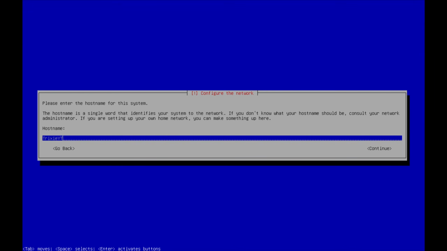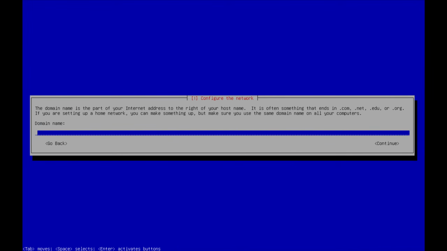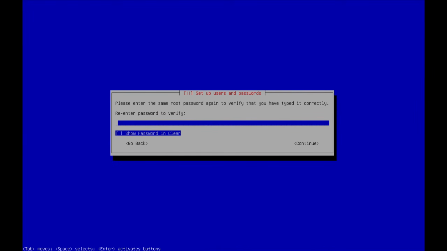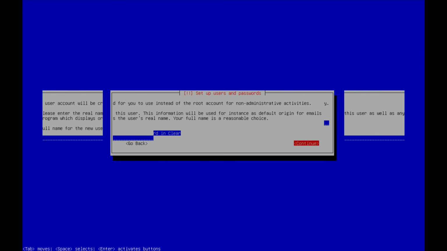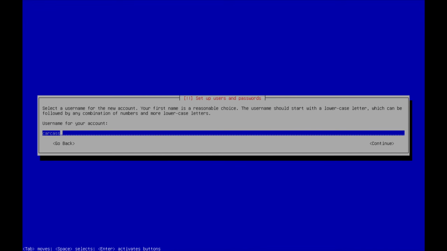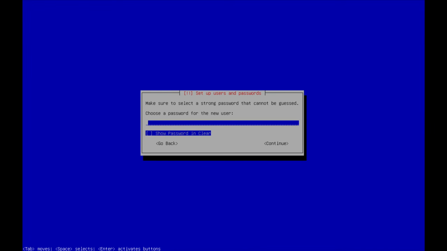Trixie YouTube. We'll call the host name that. No domain name. Don't care about that. Actually, if you don't put in a root password, your user that you create automatically gets put in the sudoers file. So I'm not going to create a root password. I'd rather just have a normal user. We'll call the normal user Carcass. Both name and username. And then we'll type in our password twice.